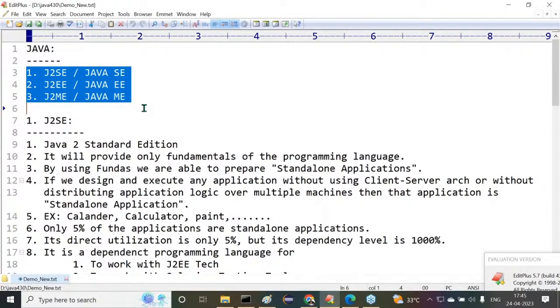J2SE, J2EE and J2ME. J2SE provides only the fundamentals of Java. By using the fundamentals, we are able to prepare standalone applications. Standalone applications are like the calendar in our computer, the calculator in our computer. Only 5% of the applications are standalone applications. What is a standalone application?